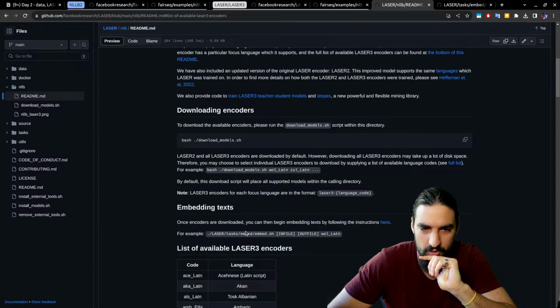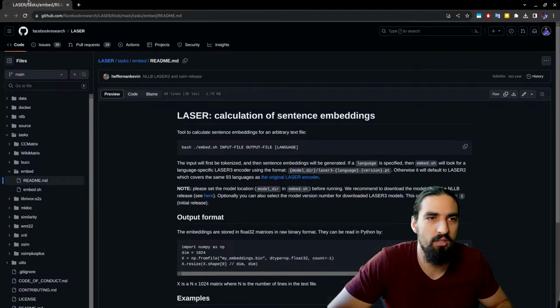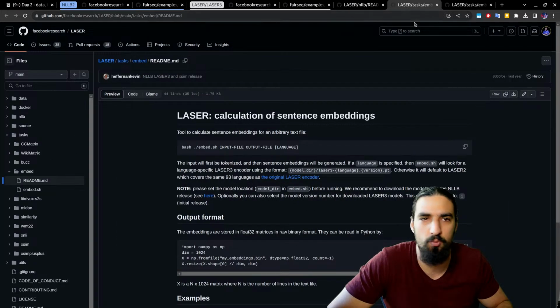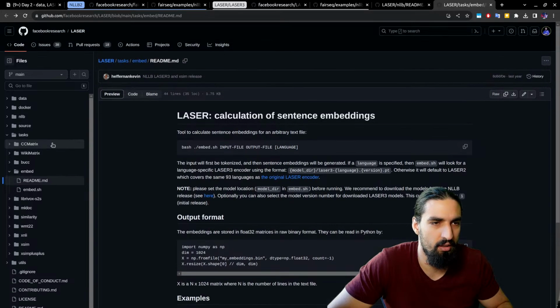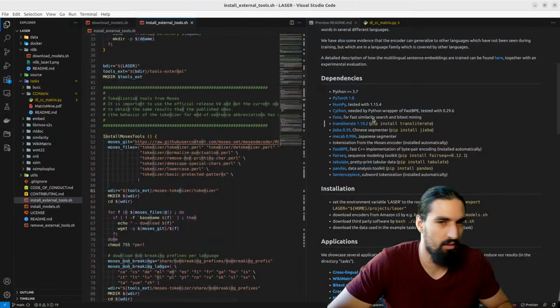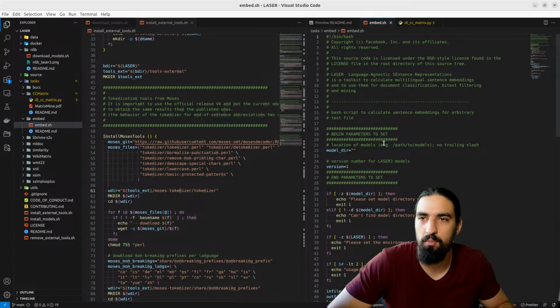by following the instructions here, for example, embed sh. So we have to call embed sh. I think this is the same. Oops, this is the same file as this one, right? Yeah. So we just call the embed sh script under embed, which is under tasks. Okay. Let's see what it's asking. So if we go under tasks, embed sh.